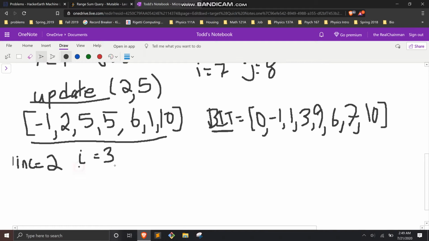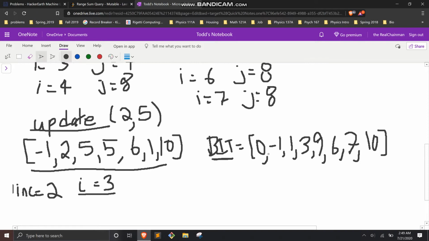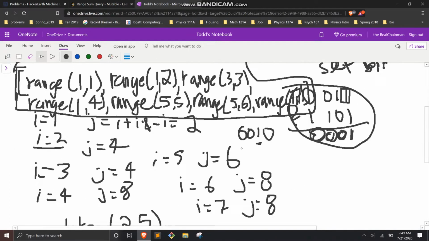So we start at i equals 3. If we look at i equals 3 in our binary tree, we need to increment it by 2, right? And also realize that index 3 is 0, 1, 2, 3. It's this 3 right here. And that 3 right there is from range 3 to 3.